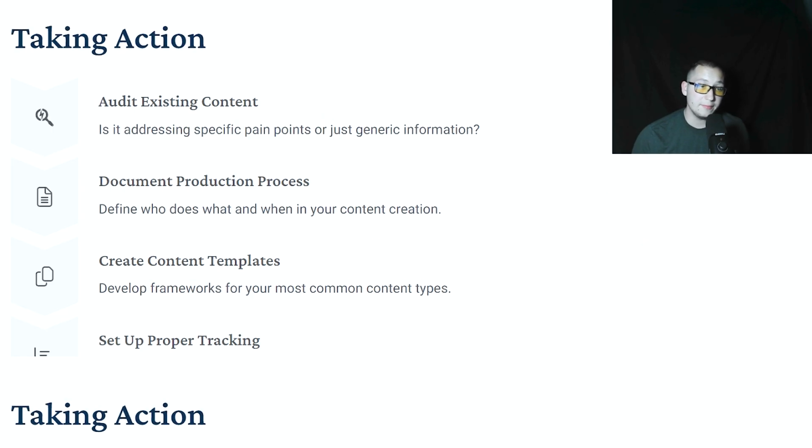Here's what you need to do right now. Audit your existing content. Is it addressing specific pain points or just generic information? You want to make sure you're really honing in on your target audience. You don't want to be super bland and broad because you're not going to attract the right customers. Then you're going to document your content production process: who does what and when. Create templates for your most common content types, and then set up proper tracking to measure content effectiveness, okay? If you're serious about scaling your SaaS through content, you need to start thinking about content as a system, not just as a collection of random articles. Remember, quality content that converts beats quantity every single time.